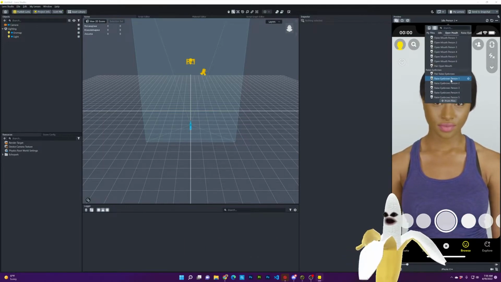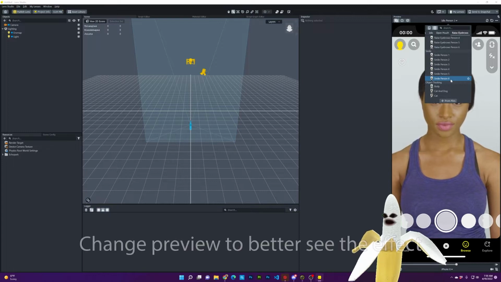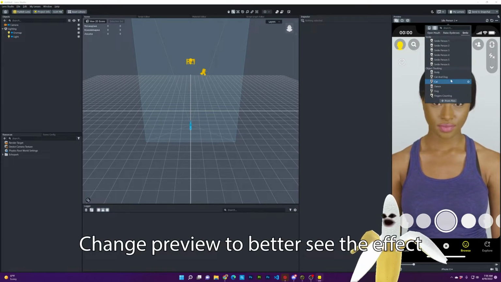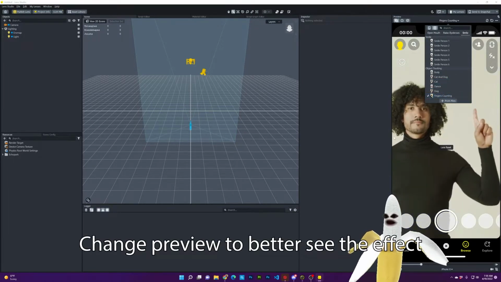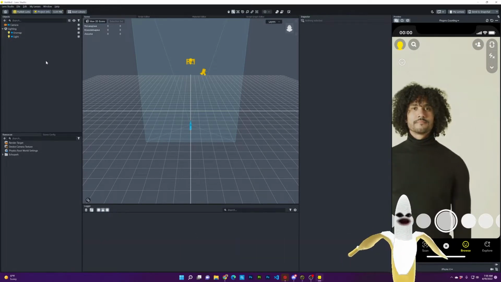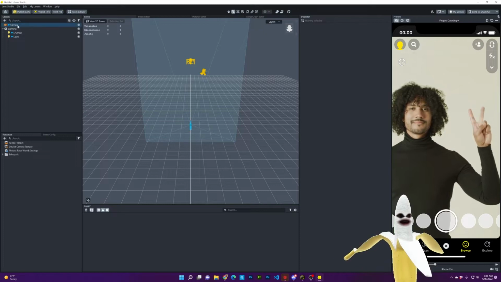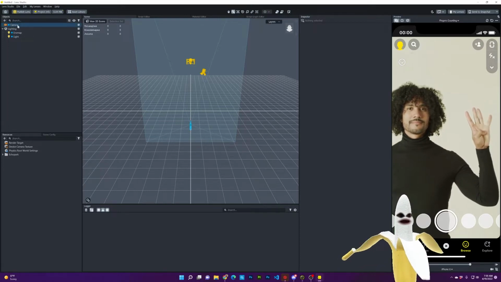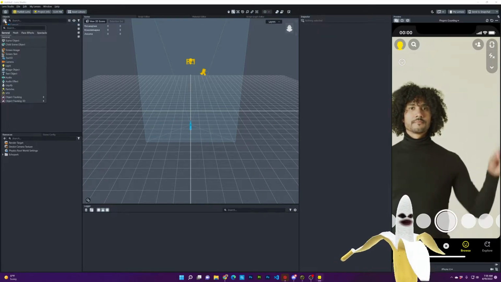So first let's bring up a good video example. What was I using here? Finger counting. Okay. And this is all done with orthographic cameras, so we're not even going to be using our perspective camera really.